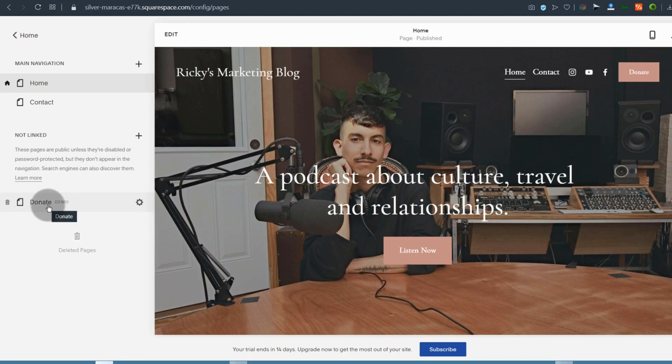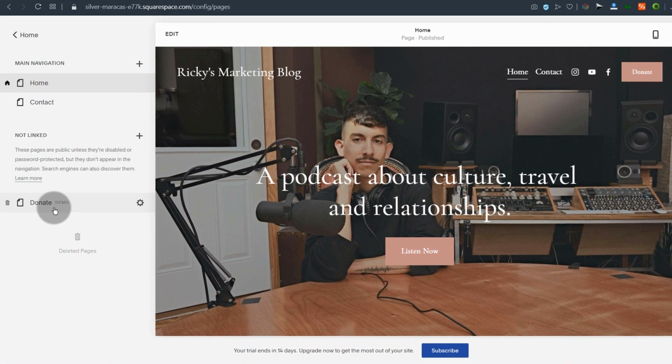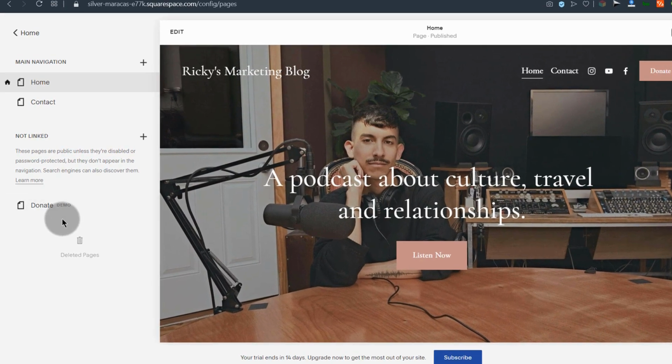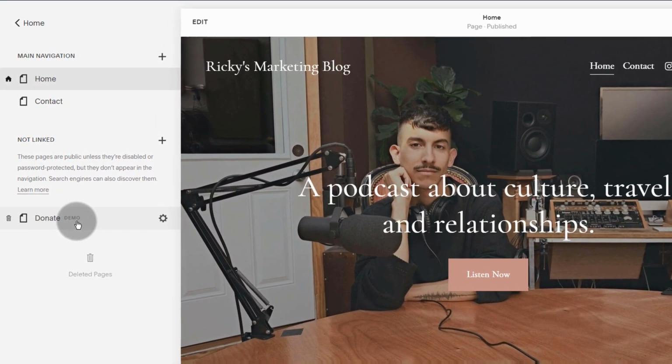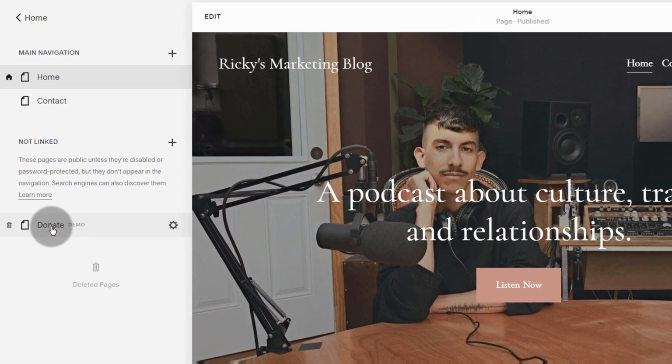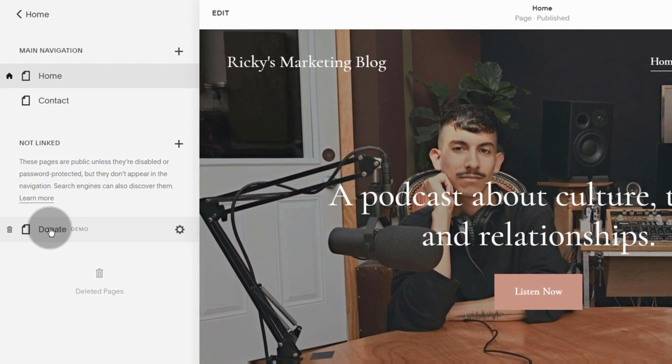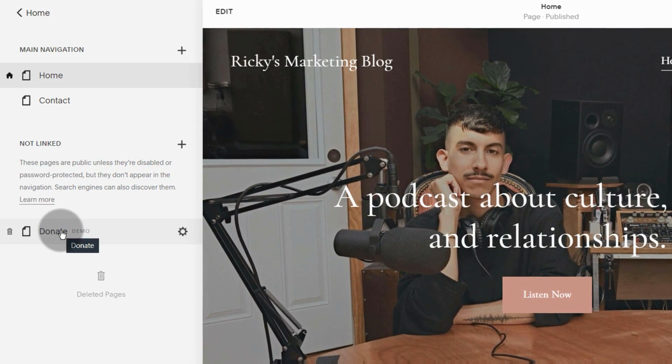So here we also have donate, and if you need donations, you'll need to upgrade your account so that you can use the Squarespace e-commerce features, and this will use some of those features, Square, PayPal, that you'll need to upgrade your account for.